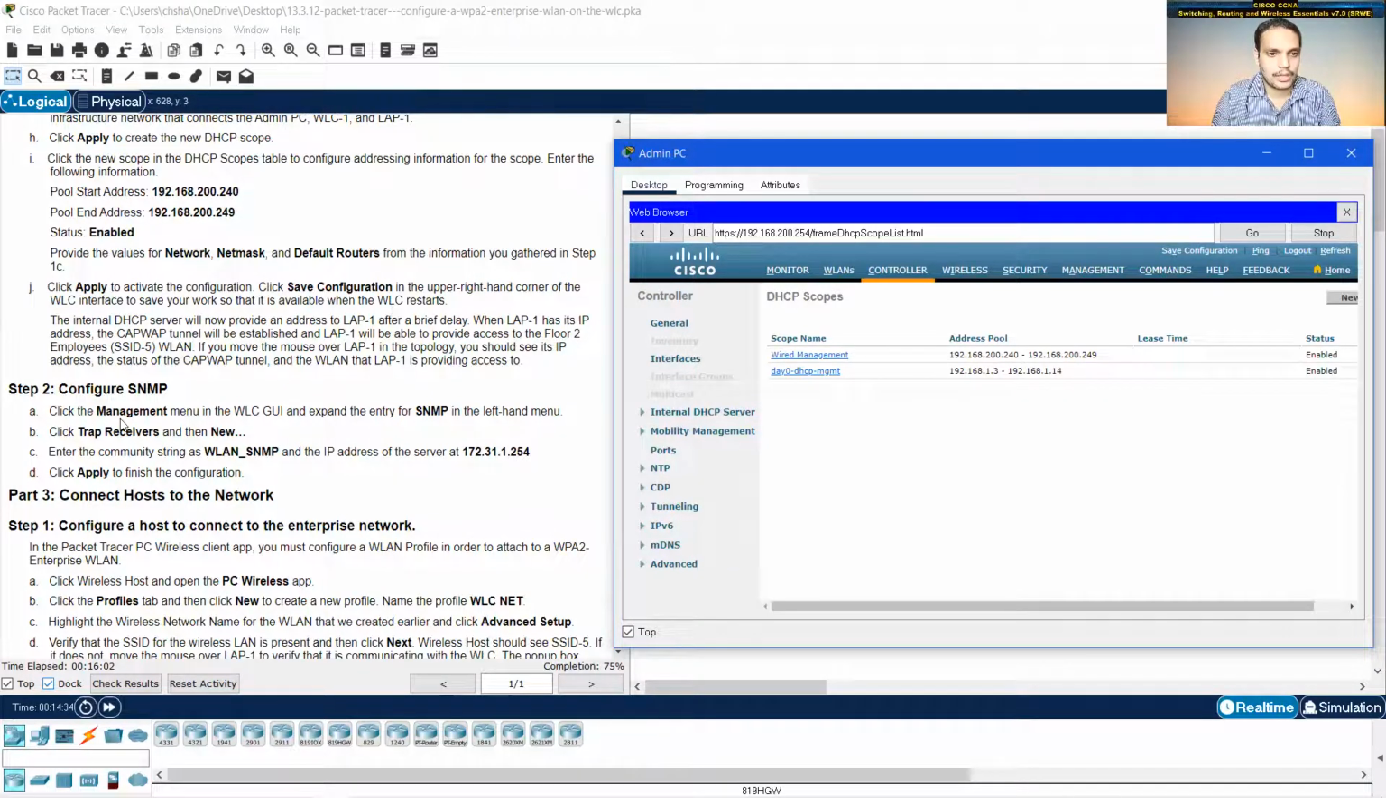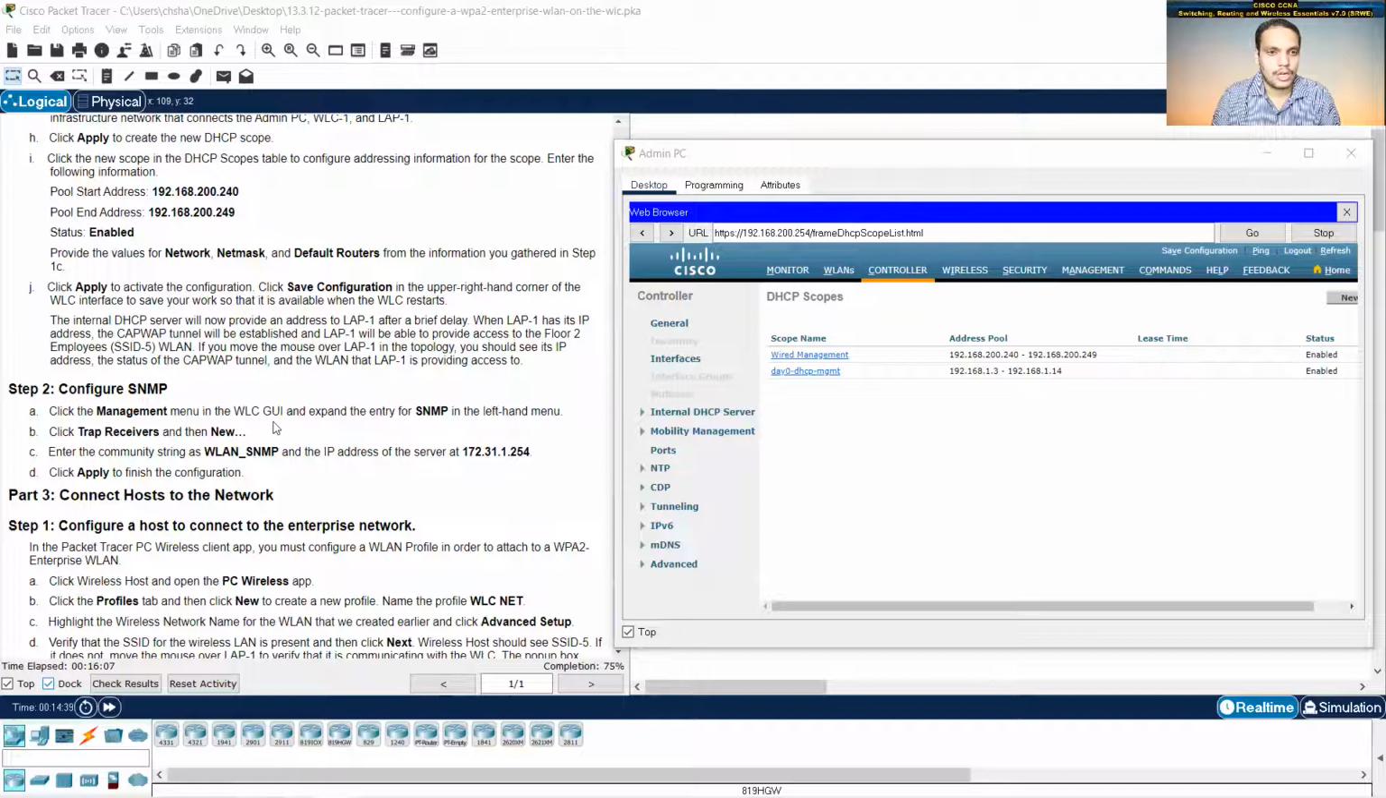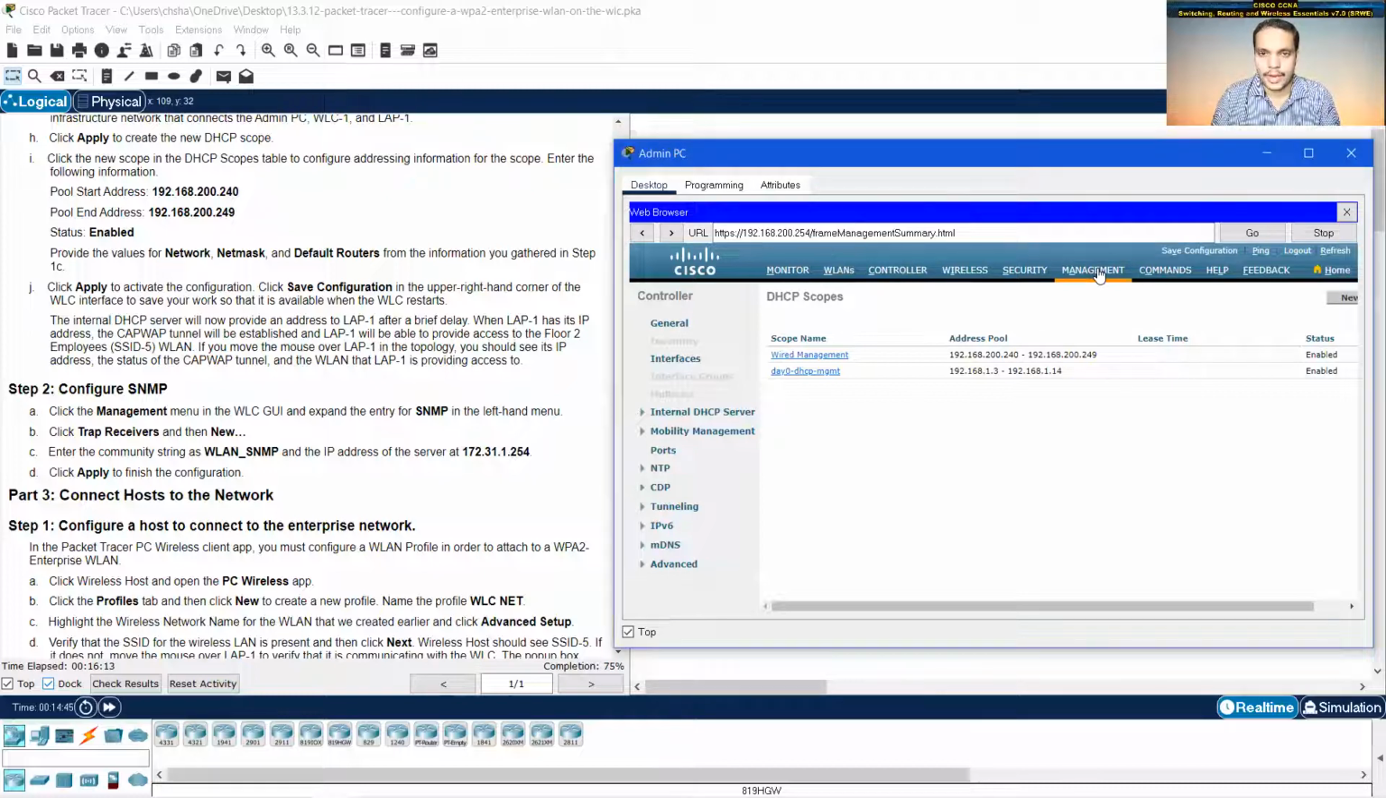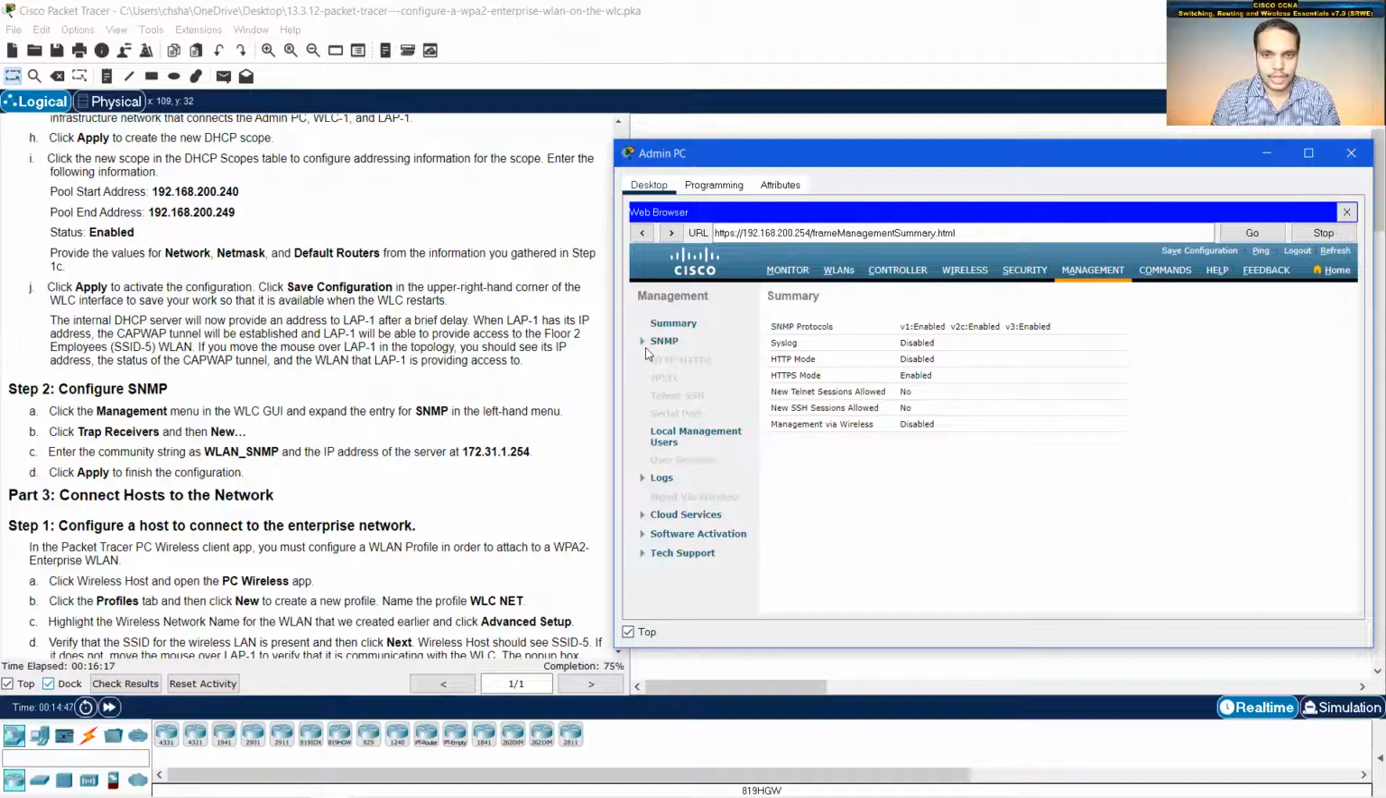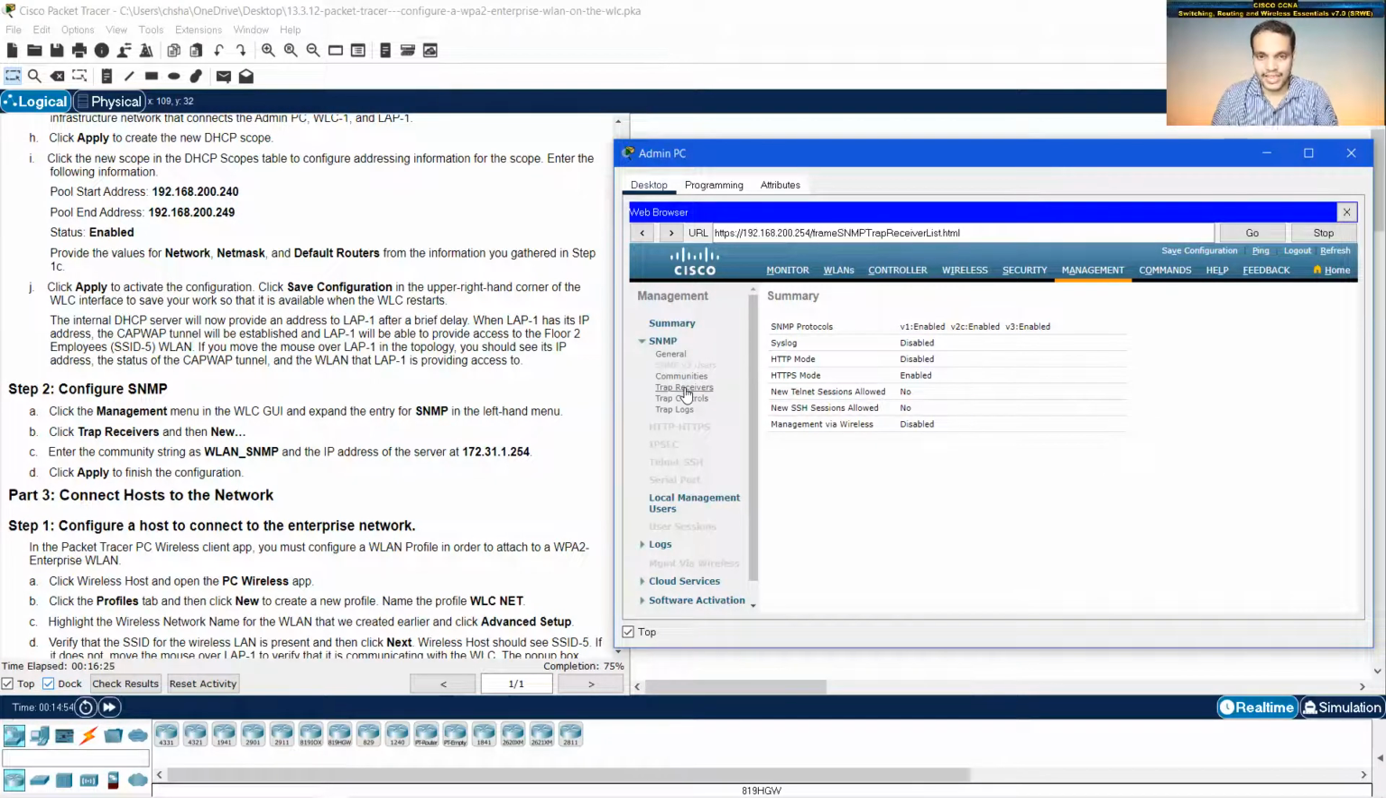In SNMP, click the management menu on the WLC GUI and expand the entry. So where is the management tab here? Click on management tab. Expand the SNMP on your left hand side, and then you need to click on trap receivers. We need to set this up. So click on trap receivers.